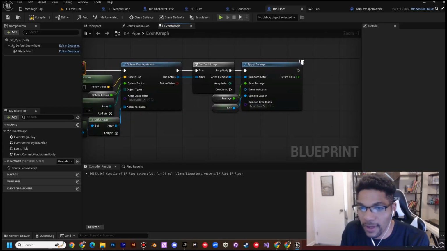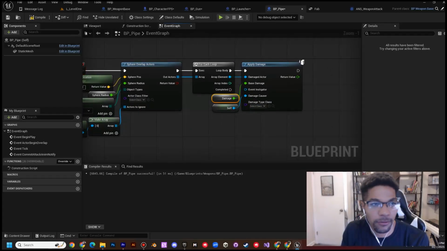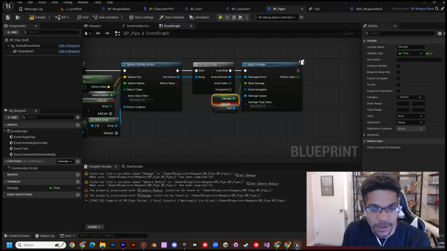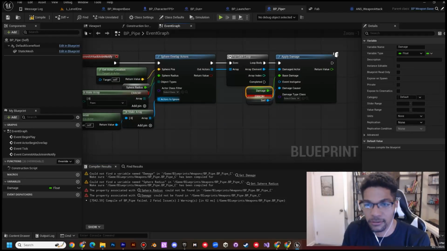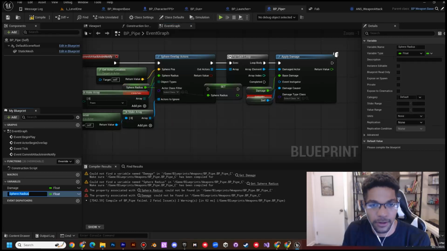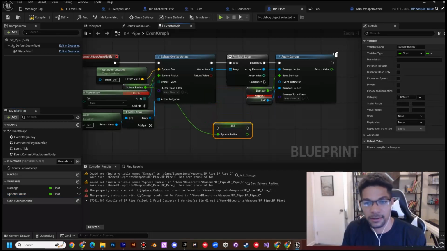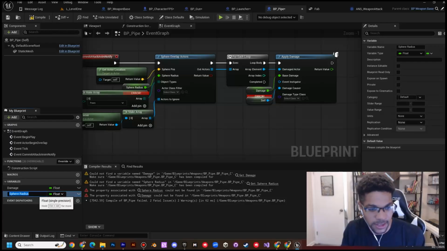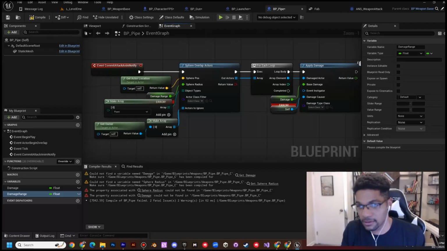And for each one that it's hitting, it's doing damage. So if we compile this right now, we'd get errors because, as you guys know, we don't have the variables. Luckily, we can easily just right-click, promote to variable. Sphere radius, I created a set node for some reason. I'm going to rename this to damage range. That's another way of looking at it.